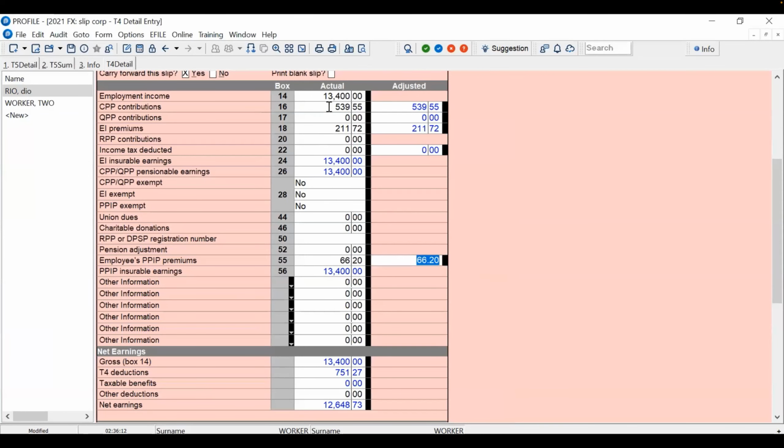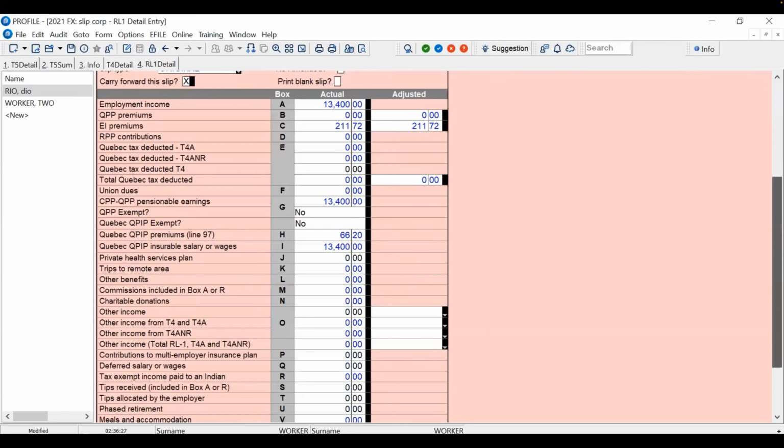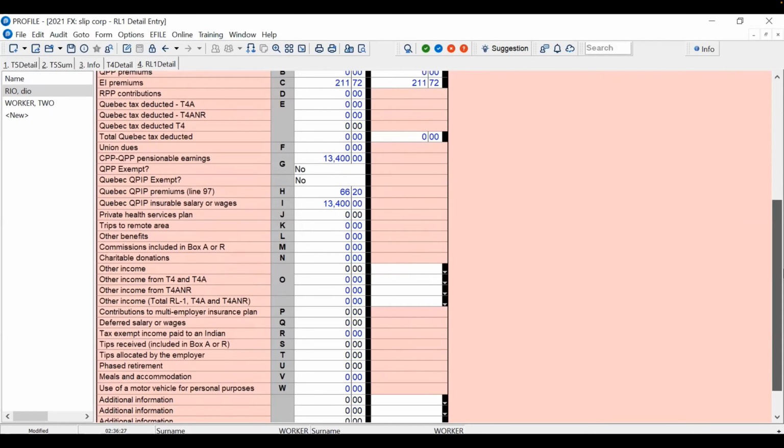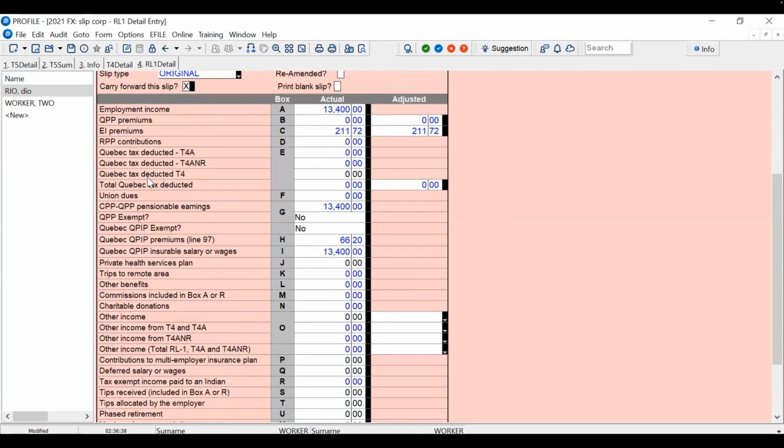Okay, so I've got all the federal entries. And up here, there's a provincial toggle, or F5. If I click on the toggle, it takes me over to the RL1 slip screen. And what I can do is enter anything that I might need that is specific to Quebec. One of them that's going to be specific is the tax withheld, so box E of the RL1. The other thing that might be unique to Quebec is the private health services plan.